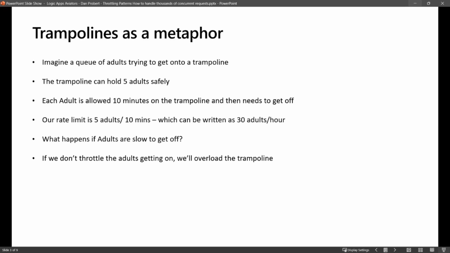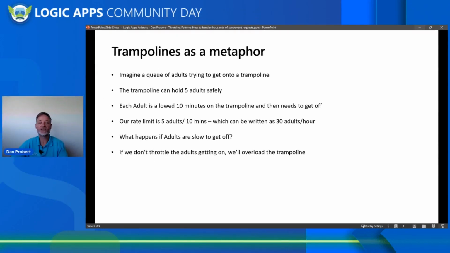Otherwise, we're exceeding the maximum number of adults that we can have safely on that trampoline. But what happens if adults are slow to get off? If we don't start throttling the way adults are getting on and have someone saying, right, we've got 5 adults on the trampoline, you can't have another one getting on until someone's got off, then we'll get a 6th adult on the trampoline, 7th, 8th, 9th. And we could end up with 15 adults suddenly on this trampoline, and the trampoline could break. And that's why we have throttling. Throttling is to try and prevent a situation where we break a system.